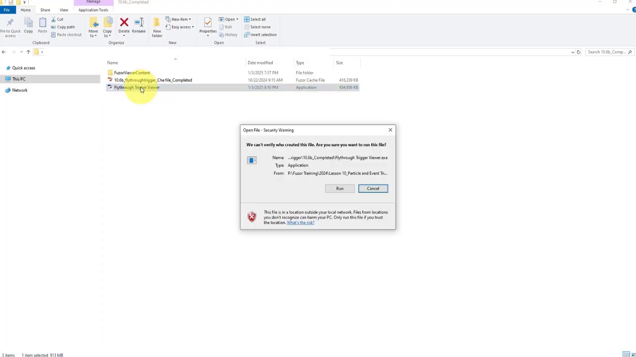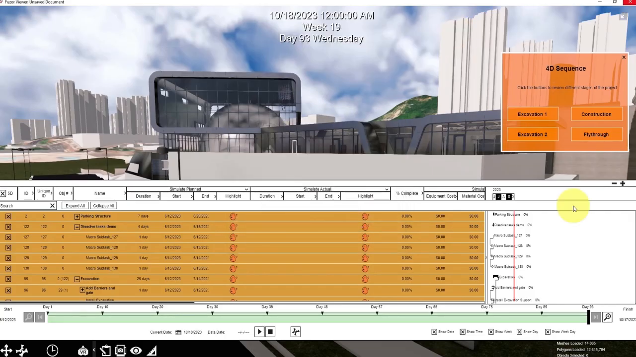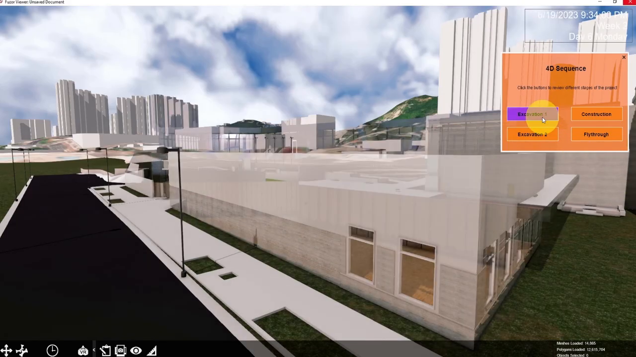Once you close the Fuser cache file, you can double-click to open the Fuser viewer. Click Run to confirm. Next, click Allow Access. Once the loading is completed, the viewer will open, showcasing your projects with the dialog. You can click on different buttons to preview the effect.